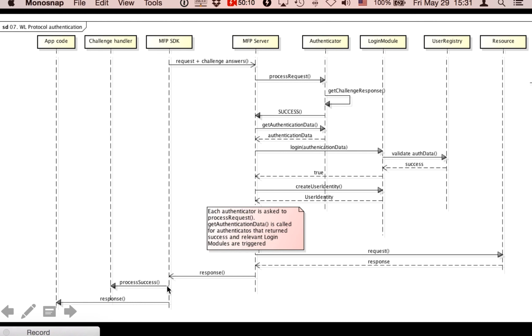Here the response will actually contain some information that MobileFirst server adds, and that information tells MobileFirst SDK, the authentication framework on the client side, that authentication success has actually occurred. So it is the MobileFirst framework, the client side of it, that will actually tell your challenge handler that success has occurred. You don't need as a developer to manually detect that. The framework will tell you instead. And once this occurs, the response is actually sent back to the application.